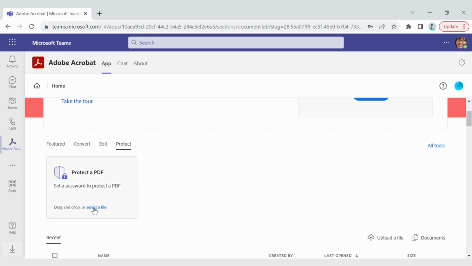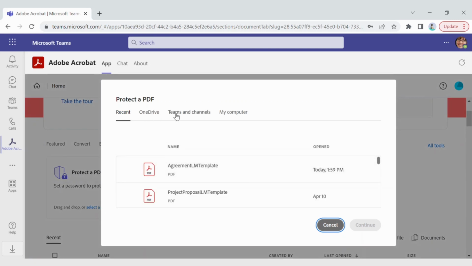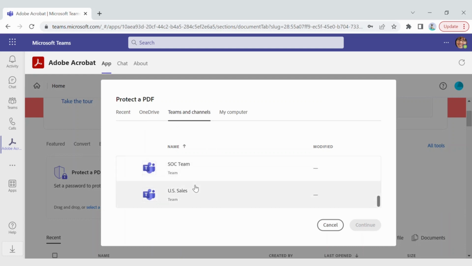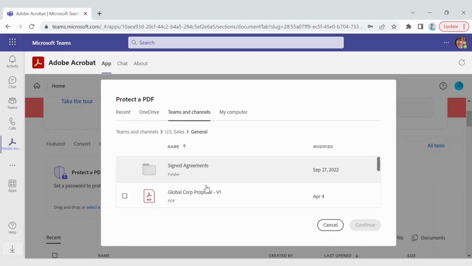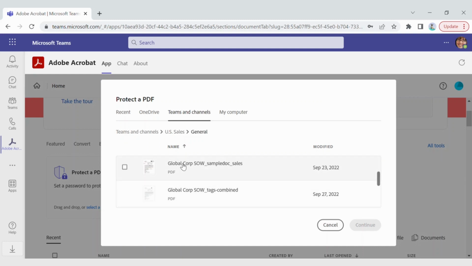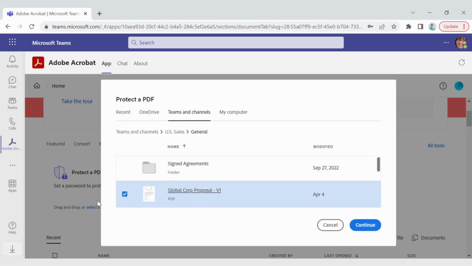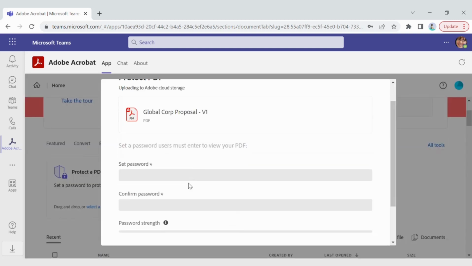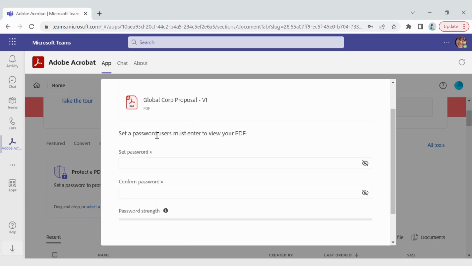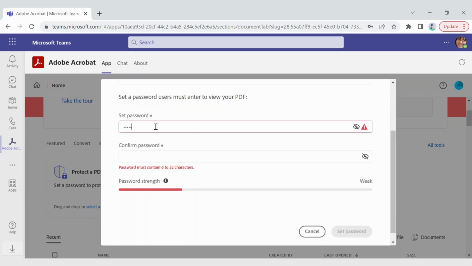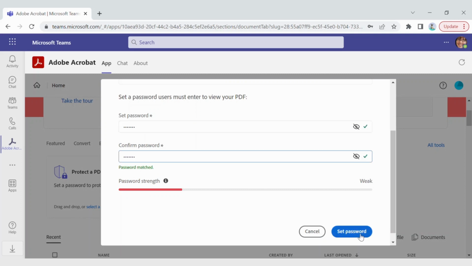I can select a file to protect. I can select from a number of different storage locations. Let's select from my team chat. We'll select this project proposal, and we will set a password on the document. I'm not setting a very good password for my demo here, but you can see that the Acrobat app keeps me honest and grades the quality of the password that I'm applying. All right, I'm going to go ahead and set that password.